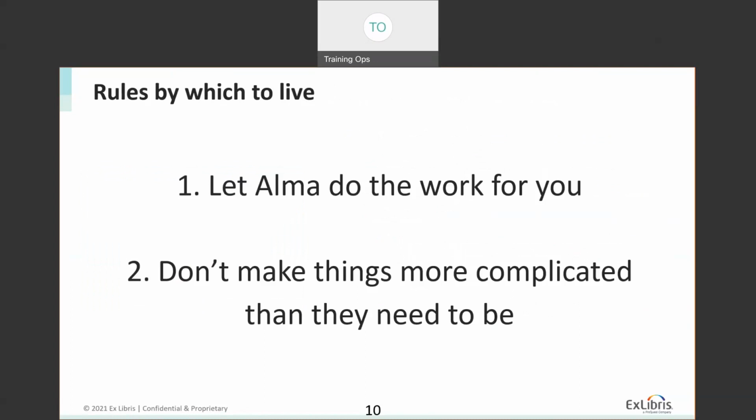Remember my rules. Let Alma do the work for you and don't make things more complicated than they need to be. I'm going to show you some options. I'm going to talk about how they can help you out, but if you don't need them, don't turn them on. Don't complicate your workflow.